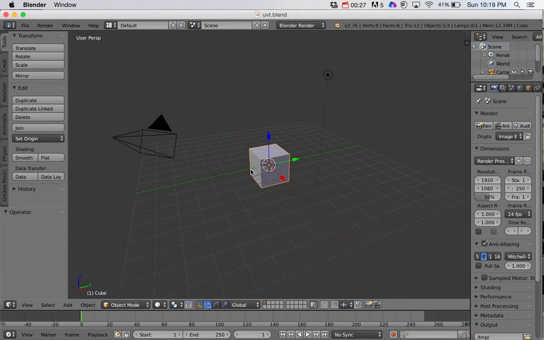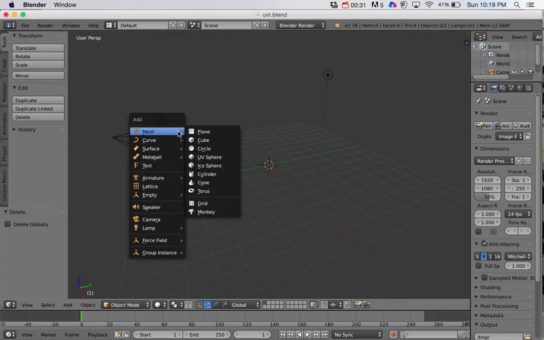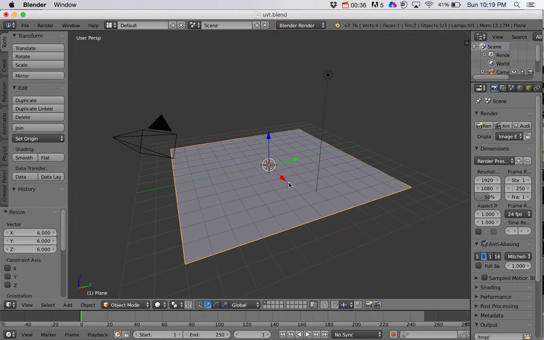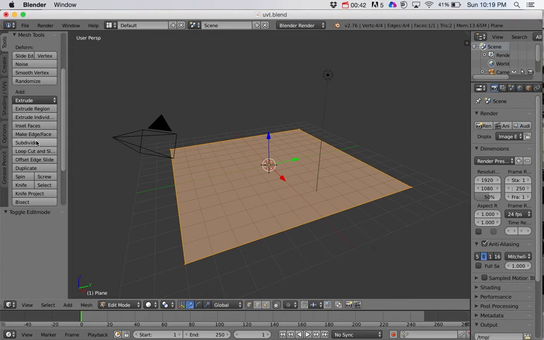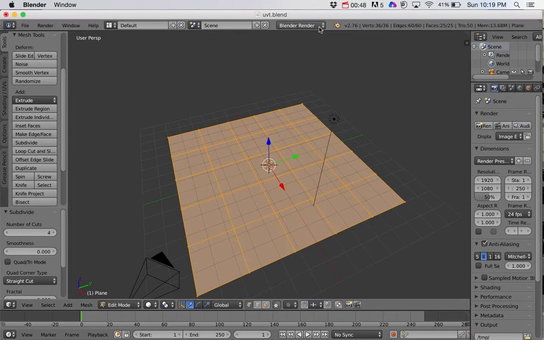So what we're going to do, I'm going to press X to delete that. And then I'm going to create a new plane, scale that a little bit bigger, go into edit mode, and I will go ahead and subdivide that a couple times. So what I'm going to do now is I'm going to move on into Cycles Render.